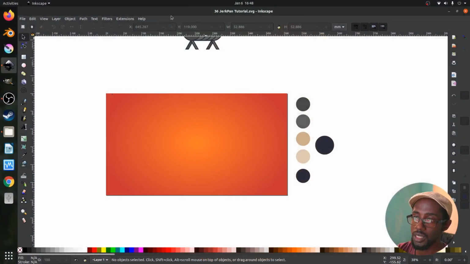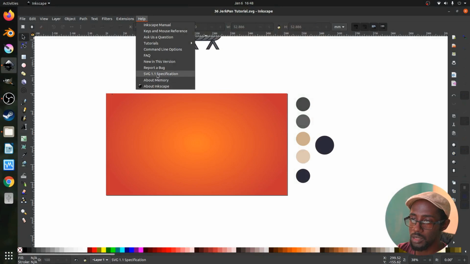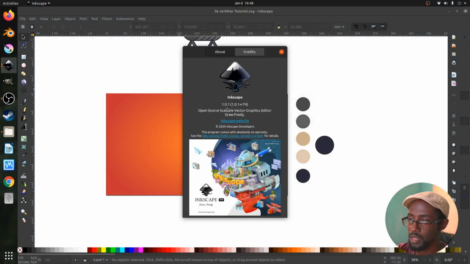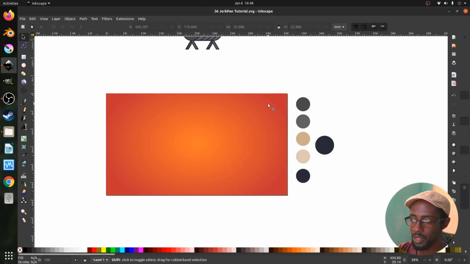Today we're looking at the jerk pan icon Inkscape tutorial. Okay, let's get straight into it. The Inkscape I'm using is, which one is this now? About Inkscape. Inkscape 1.0.1. Okay, this is the Inkscape I'm using. Okay then, and let's get straight into it.